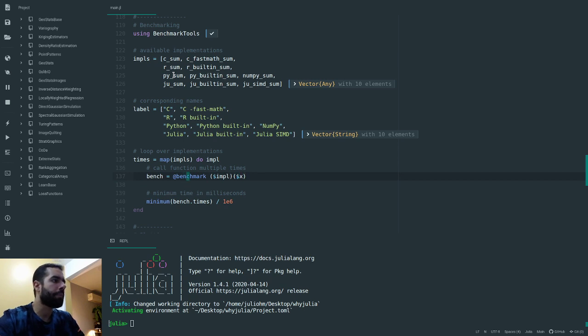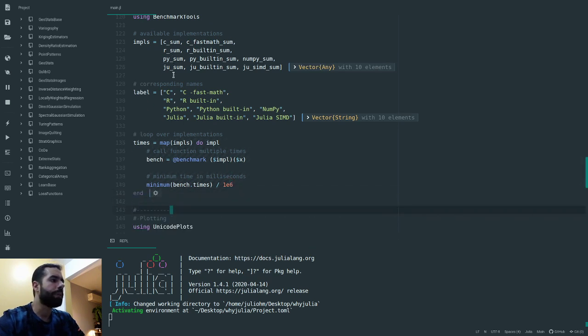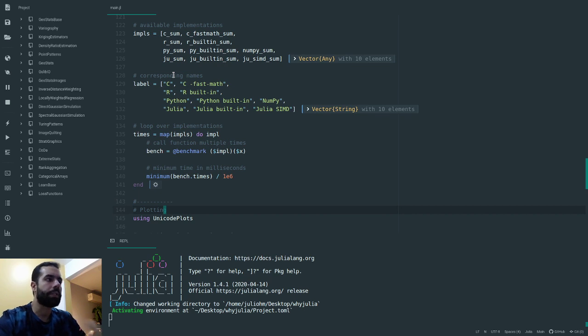So this benchmark macro will call this function some thousands of times, and will save the time required in each run. I can then take these times, the minimum of the times in these runs, and divide by 10 to the 6 to get the result in milliseconds. I'll execute this loop. It will take some time because it's calling these functions thousands of times for each implementation.